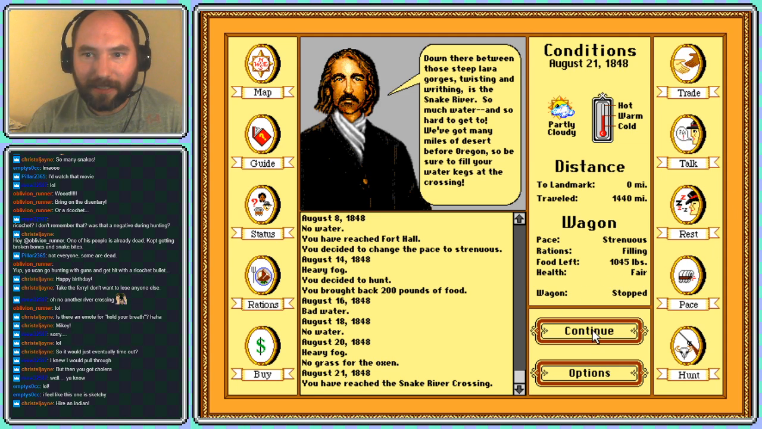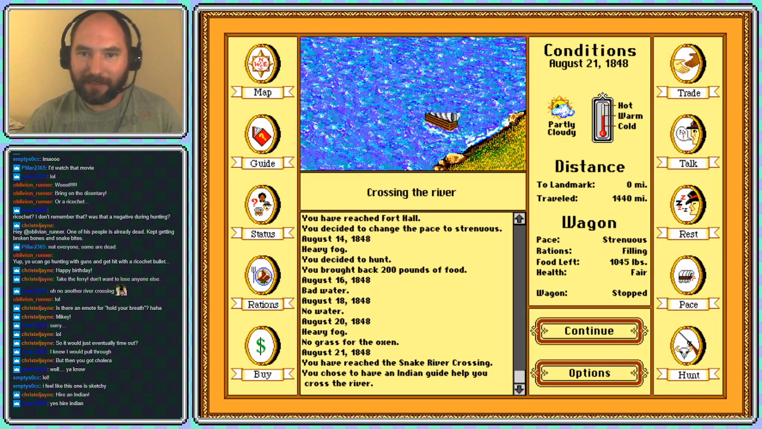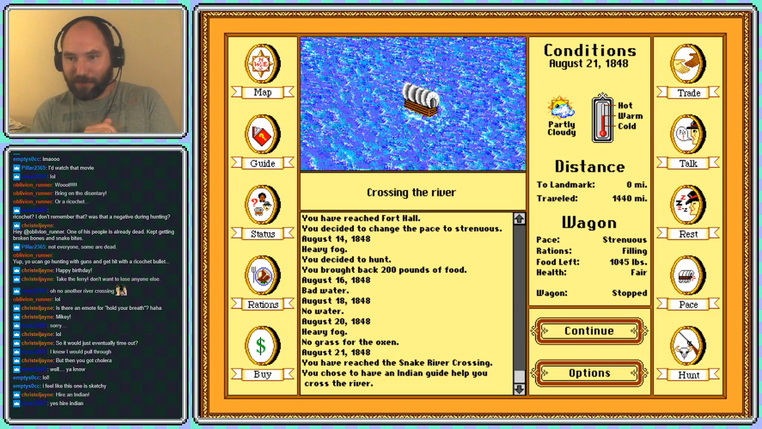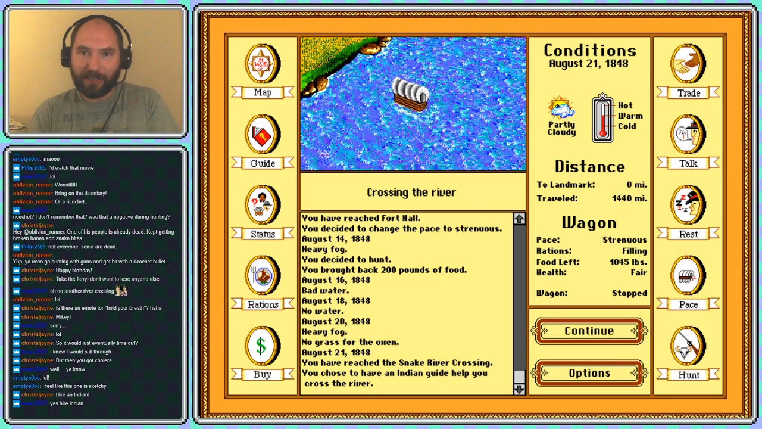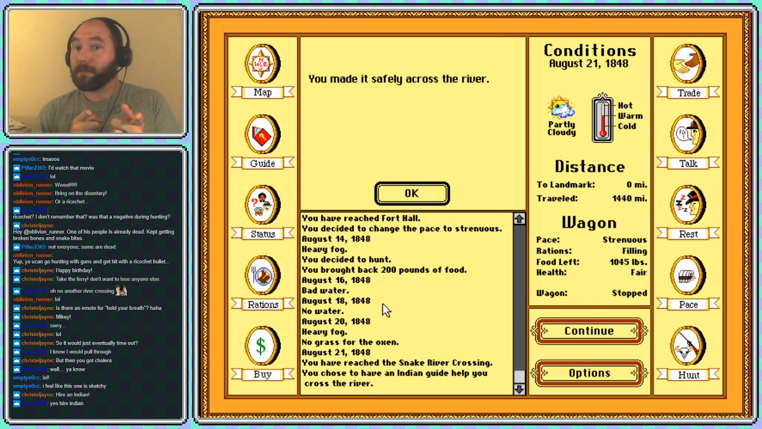All right. I am definitely going to hire the Indian. So let's see if you're right about this guy, if he's sketchy or if he's going to get us safely across. You made it safely across the river. All right.